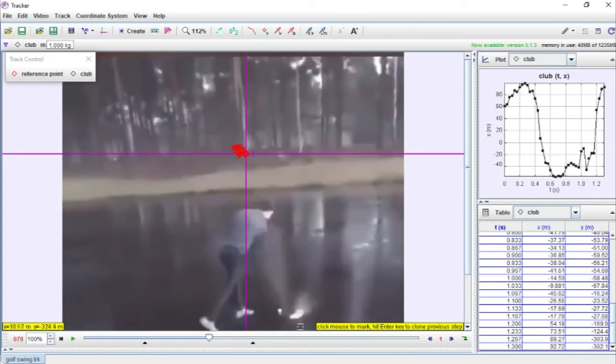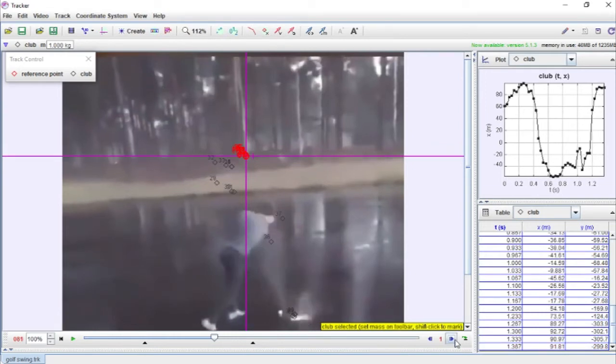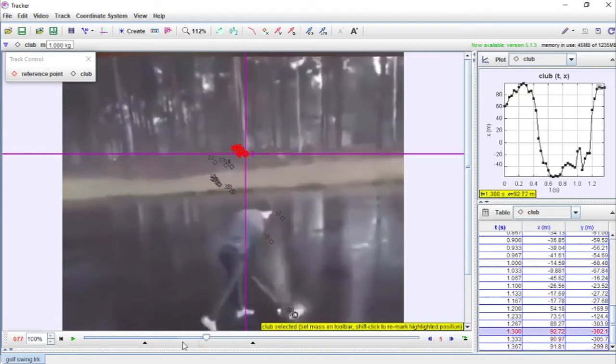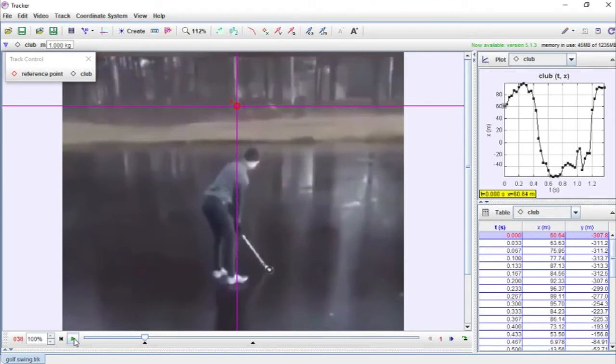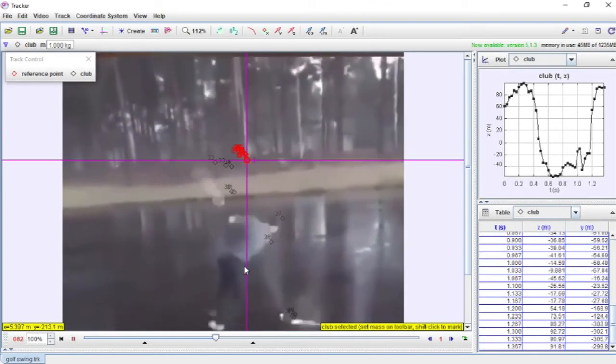Here we go. Okay, at that point, we've got the sort of ricochet off of the ice. All right, there we go. So if I check this, let's go back to the beginning. We're going to hit play. The gray trail should follow the golf club. Yeah, that's a pretty good idea.